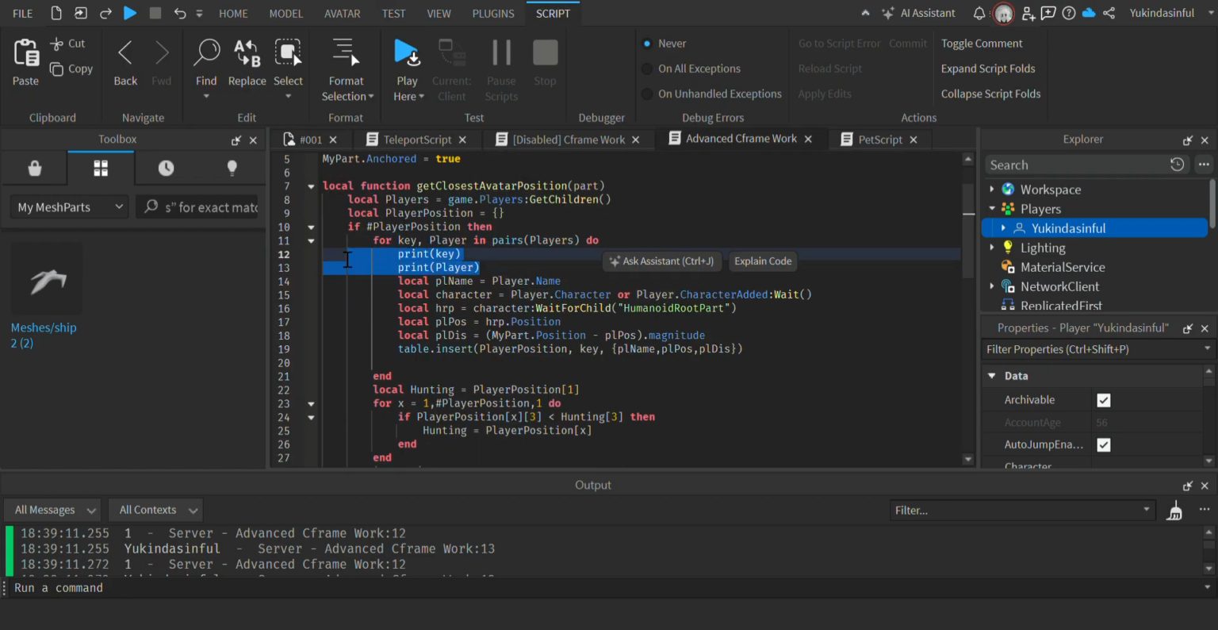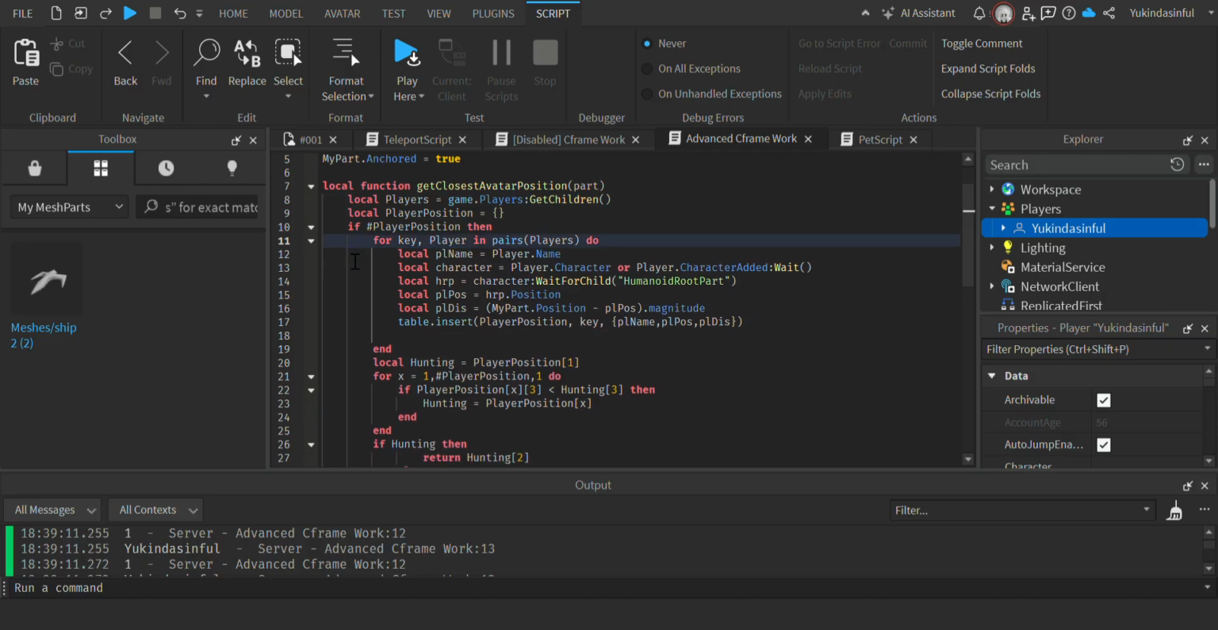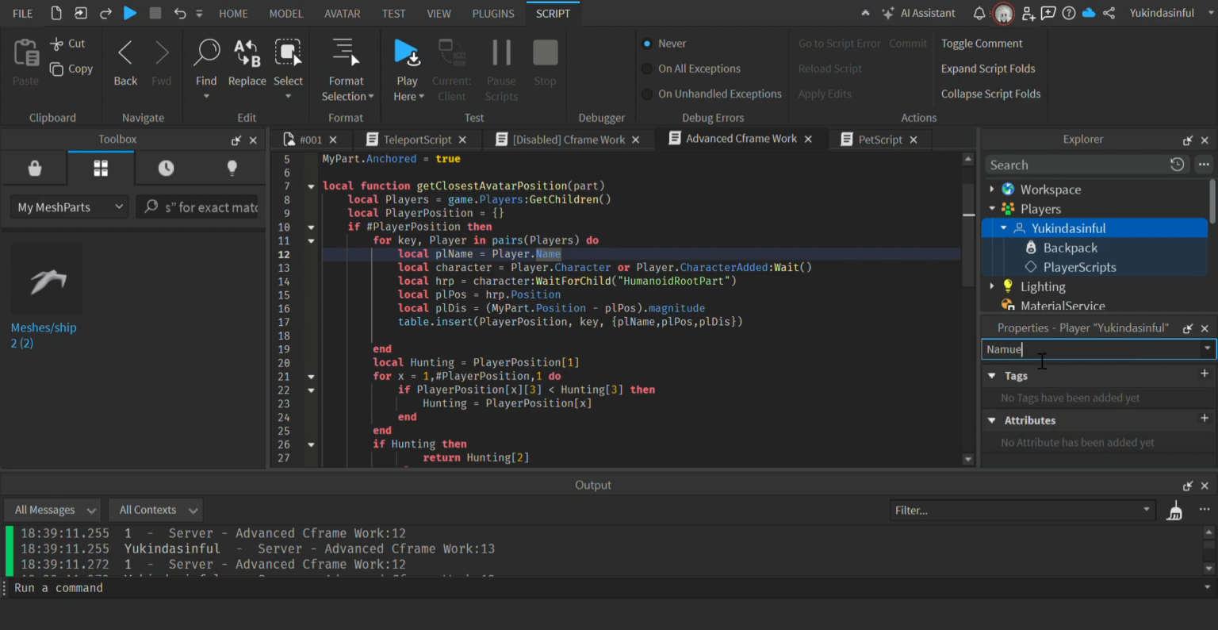So let me erase that. Then we made 1, 2, 3, 4, 5 more variables. Wow, that's a lot. Local player name. So we're getting the name of the player, which is right here. Then we did player.name, and it's a property of player, which is right here. So we went to the player and got their name.